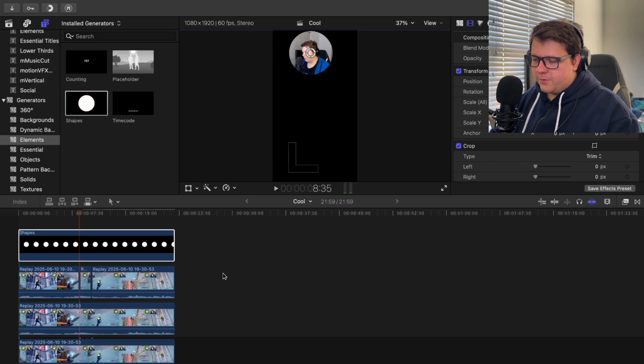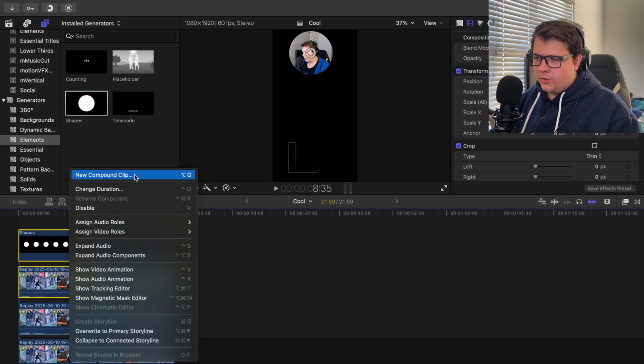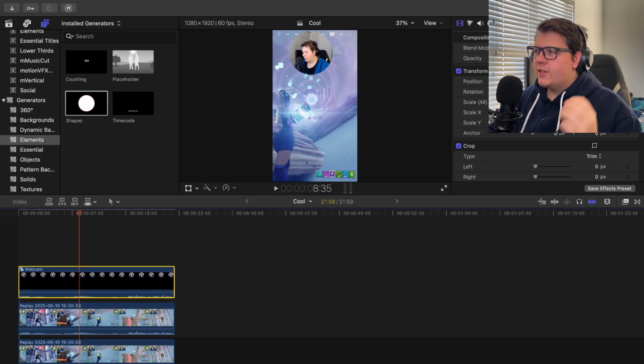Now of course, the best way to actually get rid of the current look, you're going to highlight the webcam footage and the element together, right click, and say new compound clip. Now we can just name this webcam, and it's actually very straightforward to do. Once you push enter, it should look like this.